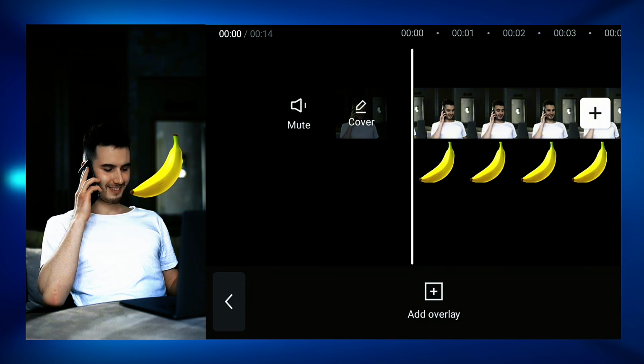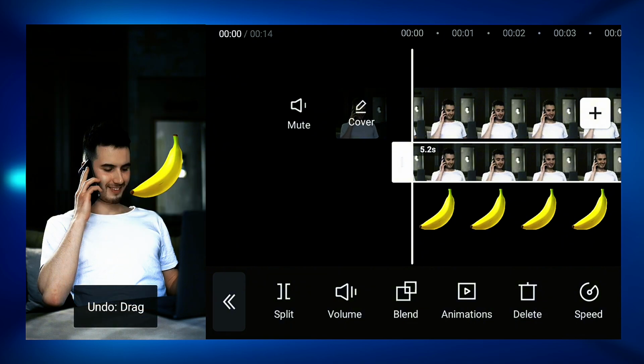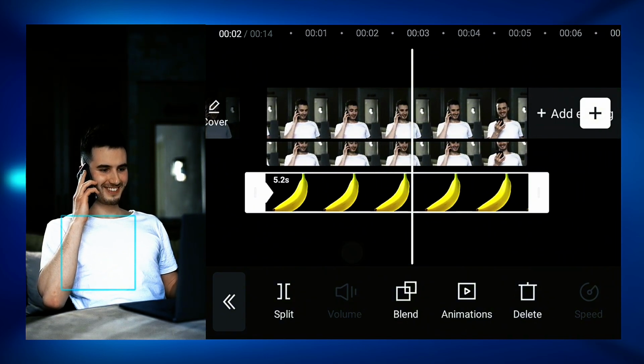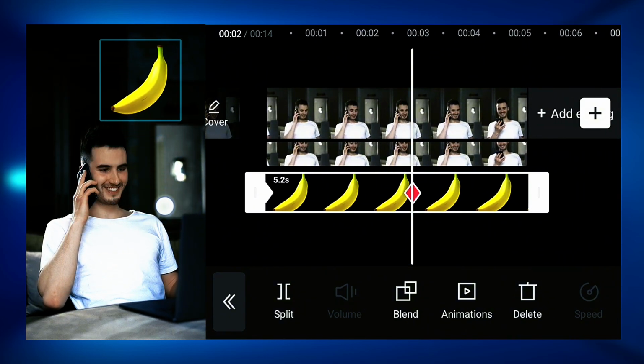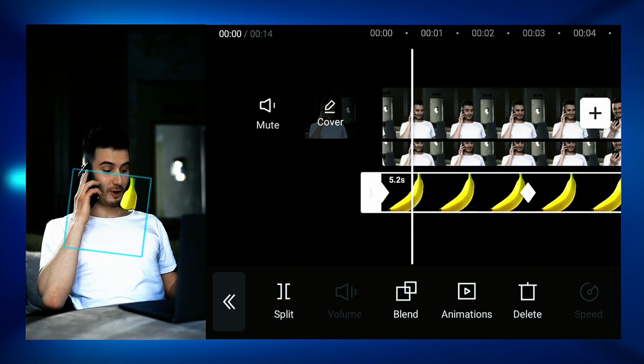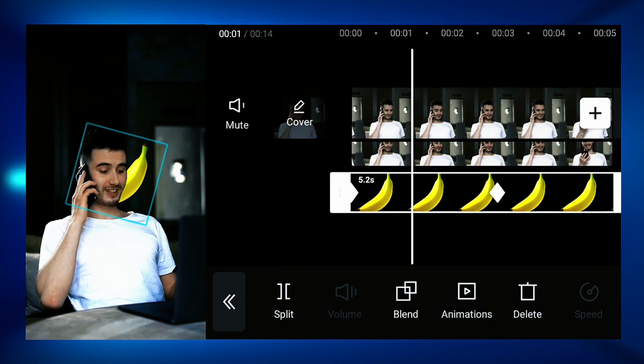So the next step would be just to create an animation where the banana comes out of the man. Using keyframes in the beginning can be a little bit hard, but don't give up, you will be used to it. I also have a video on my channel where I explain keyframes and animations a little bit more detailed. You can have a look if you want.